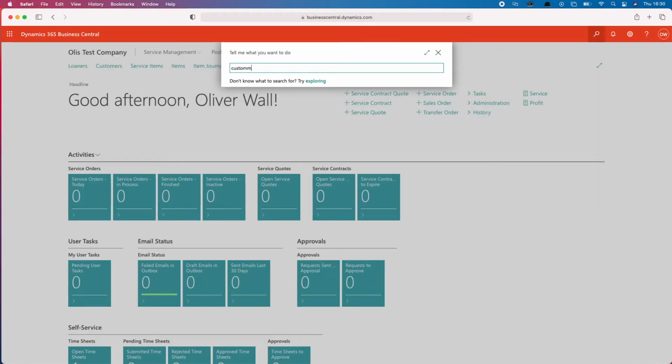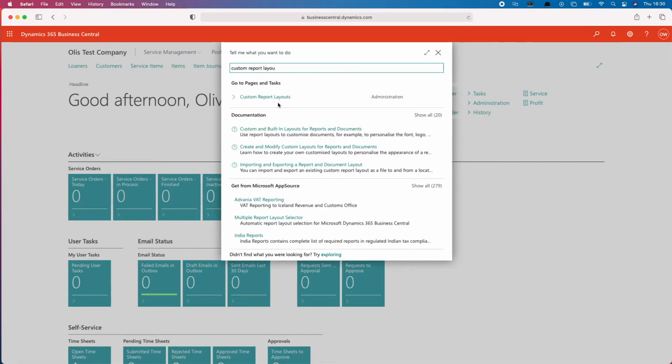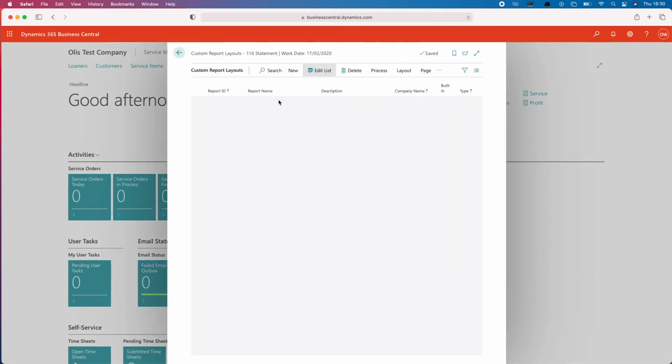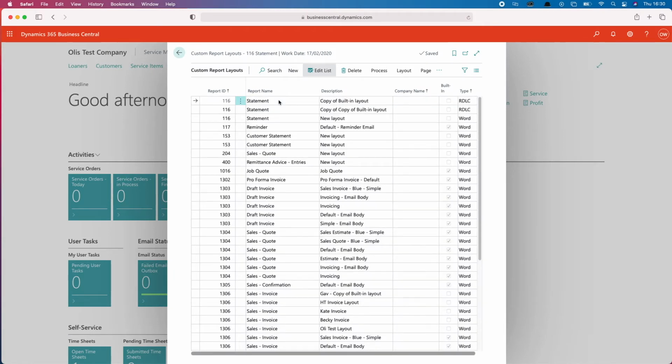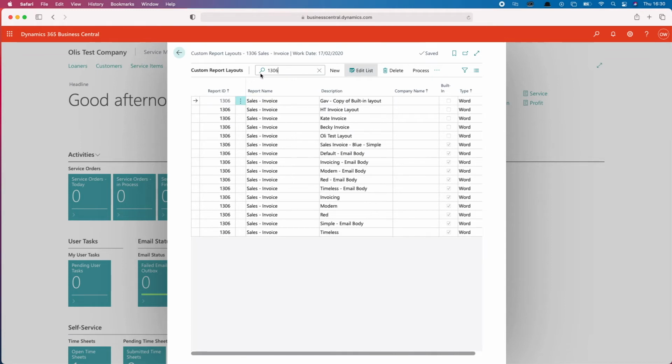In terms of how we create custom report layouts, that's a topic for another video, but in terms of how we can see which reports have custom report layouts, we can view that page within Business Central. So let's go to custom report layouts within Business Central, filter to our report 1306, and we can see all the custom report layouts that are in the system ready for us to assign against that if we want to.